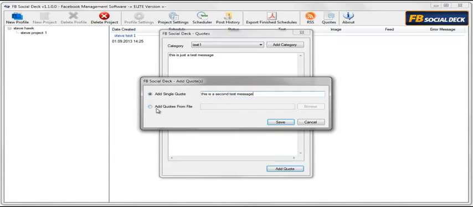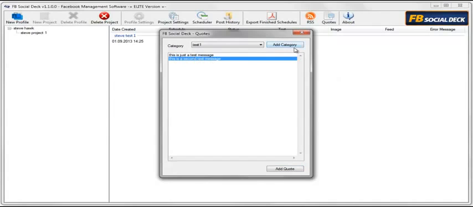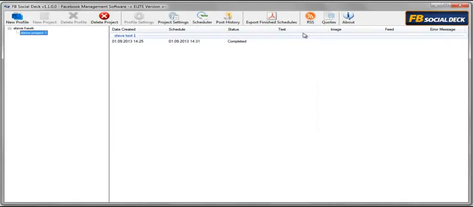You can add in the quotes from a file if you wish to, a basic text file, one quote per line. Then click save, and it imports all of the quotes in that text file to the selected category. So we'll just leave these two in the test category. And that's basically the RSS and quotes that's built into the system itself.